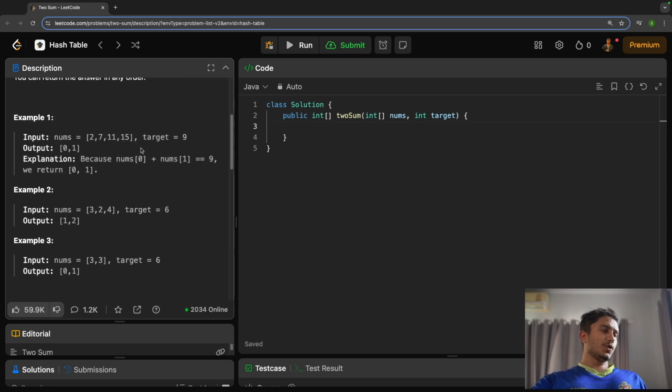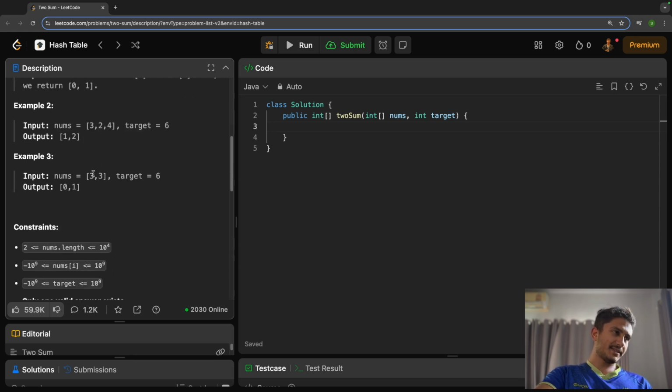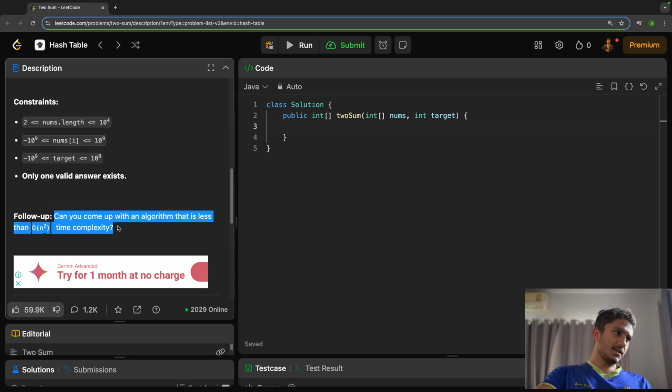Okay. So this is the example. We're given an array and then this is the target. We need to find the indices that will add up to the target. Let's say 2 plus 7 will give us 9. We cannot use the same number twice. And then there's a twist here. Can you come up with an algorithm that is less than O(n squared) time complexity?